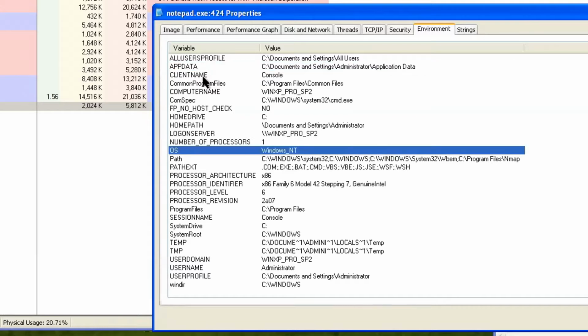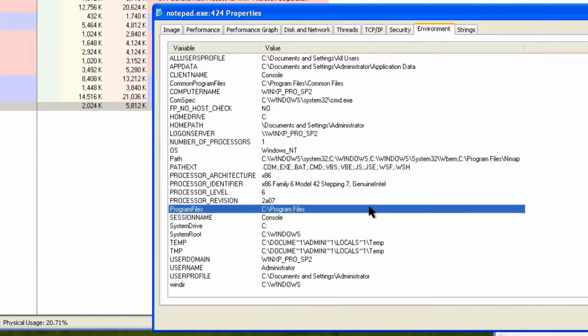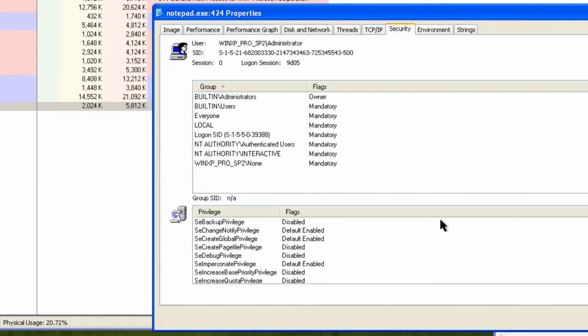For example, the OS variable stores the version of the operating system, which Windows XP thinks of itself as Windows NT. The location of the program files directory, and so on and so forth. So sometimes that may be useful. Security is the different privilege levels that this program has. We'll talk about that later.